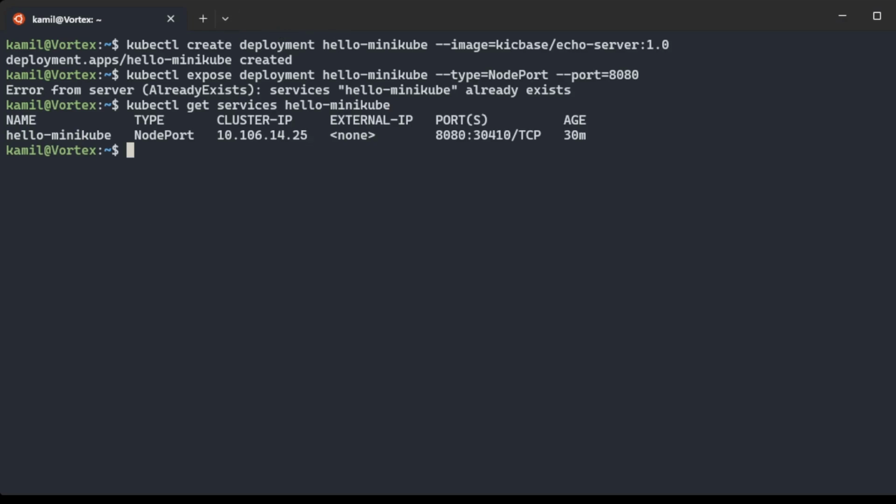I already have it existing, so that's where we can look at services. Yes, I do still have it, and it's still pointing to the right pod. So let's go over a little refresher.